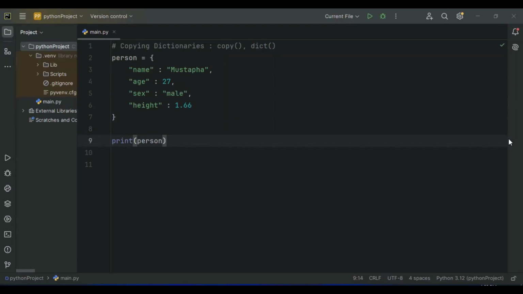In our previous video, we discussed how to remove dictionary items, and in this video, we will be discussing how to copy dictionaries using either the copy or the dict method. So let's go ahead and now run our script.